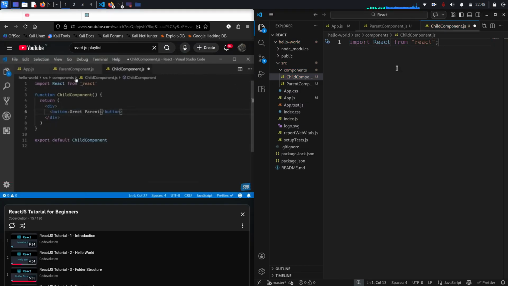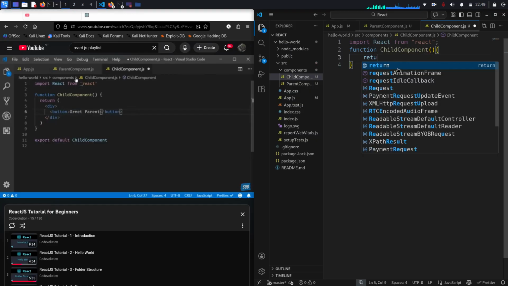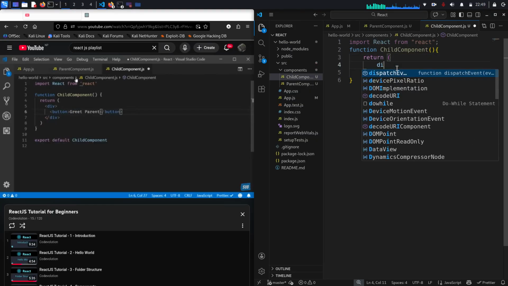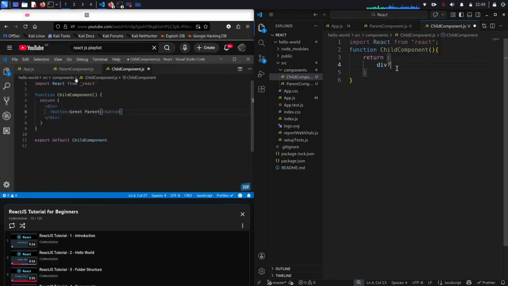Import React from React, and functional component, return, and div, button, greet parent.